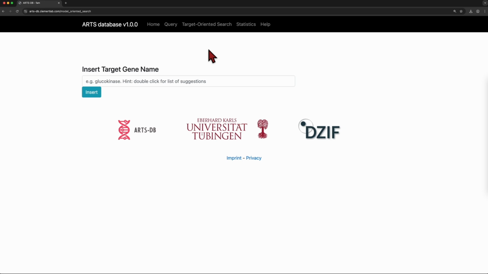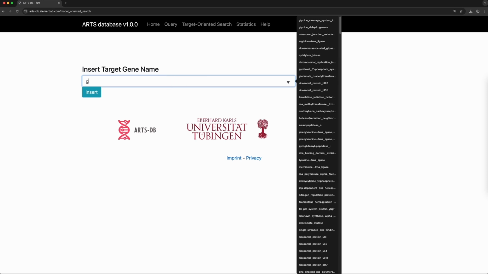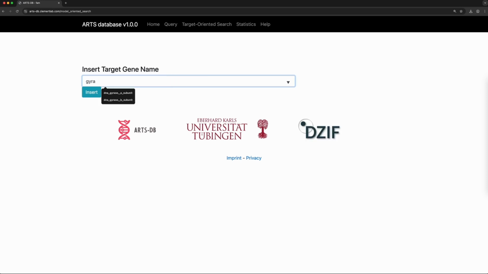When the page opens, a simple search field appears. You can perform a search by entering the model name of a target gene here. Alternatively, you can select from the system's predefined model list. Searching for the GyrB gene. In this section, we will use the DNA gyrase subunit B, GyrB, gene as an example.